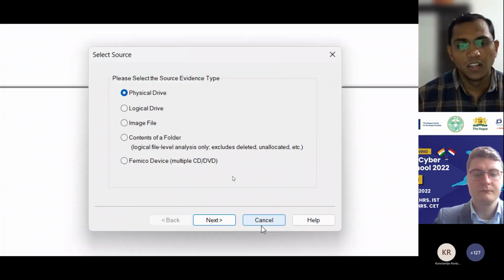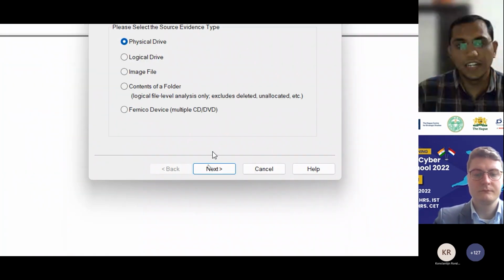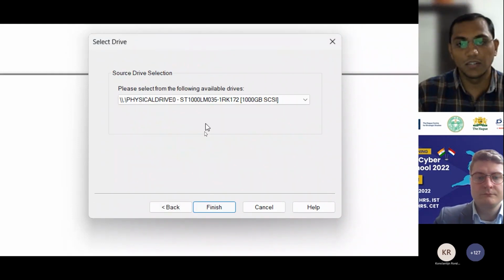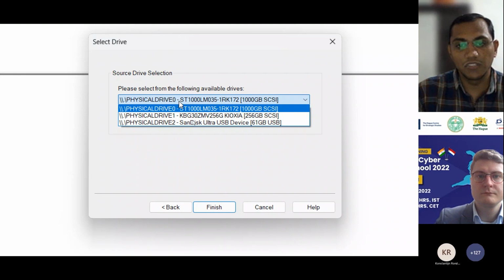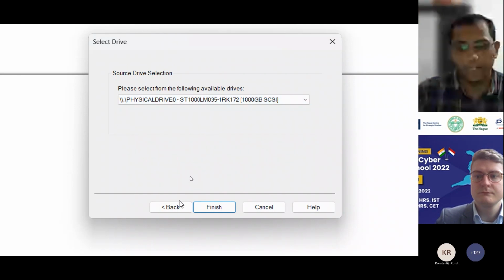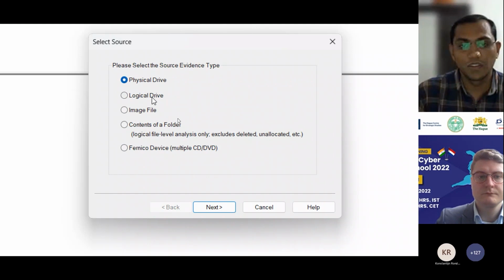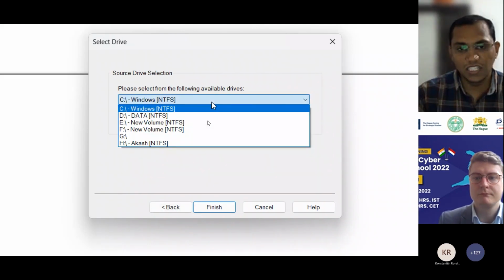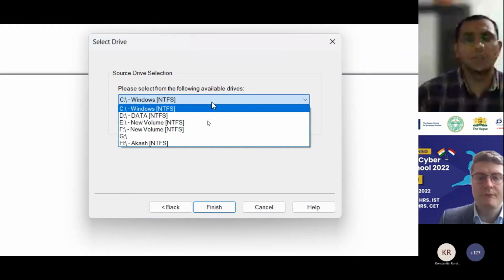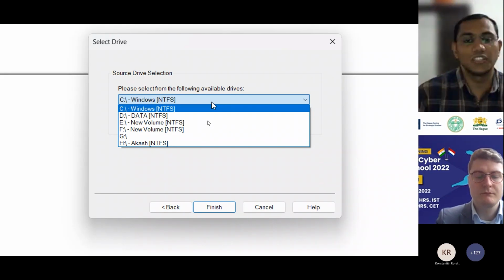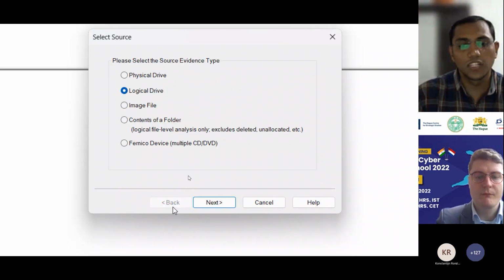With Physical Drive, it will identify my entire hard drive or the devices which are connected to the system, for example Drive 0, Drive 1, Drive 2, and so on. But if I select Logical Drive, it will give volumes: C drive, D drive, E drive. It may be possible that my hard drive has various volumes and I am interested in only a particular partition, so I can select my logical drives.